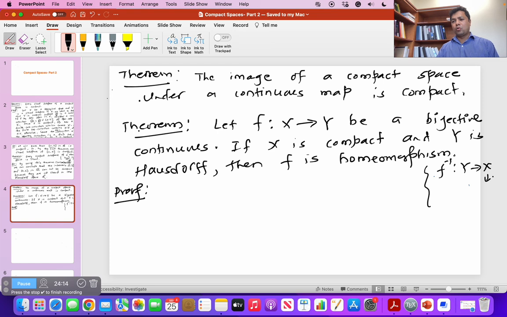The other way, instead of an open set, is to take a closed set. Let's say A is a closed set in X, and if you take the inverse image of A under f inverse, which is equivalent to f of A, and you show that this one is closed in Y, then that's enough to show f is a homeomorphism. So in order to prove f is a homeomorphism, f has to be bijective and continuous, which is already given in the statement, and in addition we need to prove f inverse is continuous.